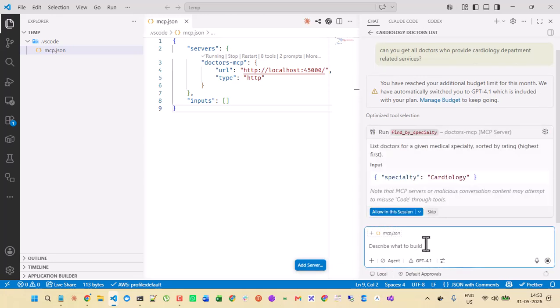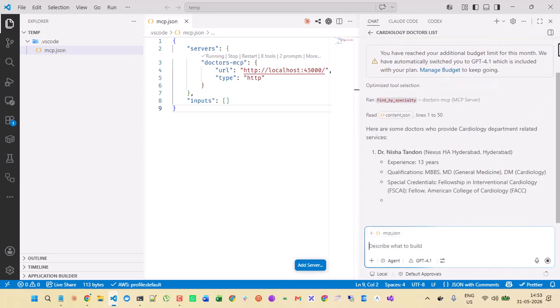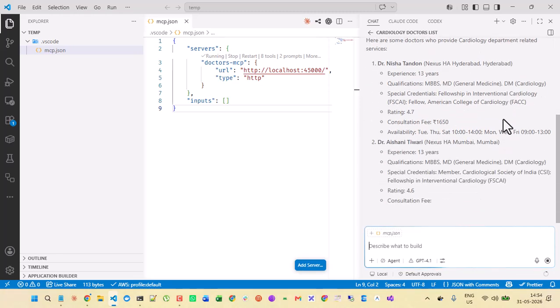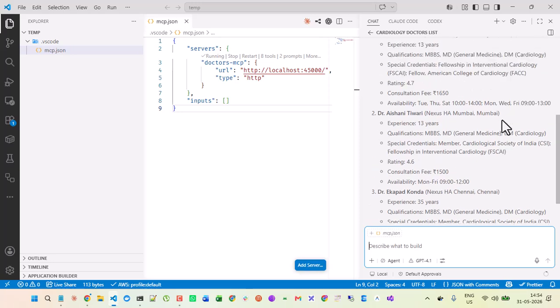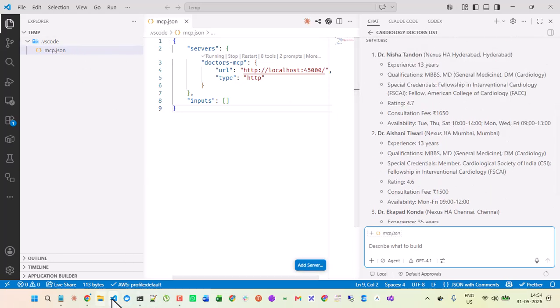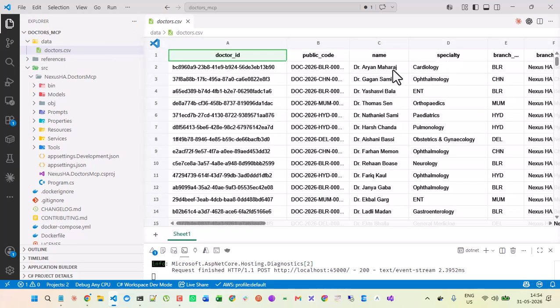Now it is saying that there is an MCP server available, a tool by the name find by specialty. Shall I call that? Yes, call that. Now it is calling the MCP server. It got the information saying that Nisha is providing some services related to cardiologists. So how do you verify that? Let's go to the doctors.csv, cardiologist, Aryan Maharaj.